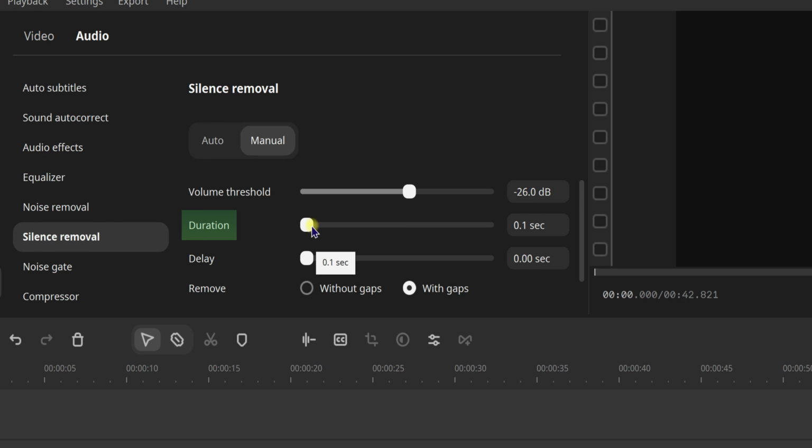Next is duration. This tells Movavi how long something has to stay quiet before it counts as a silence and gets cut out. I like to set mine to 0.1 seconds. As you know, I talk pretty fast though, so if you prefer a slower pace, you might want to bump that up a bit. Then the last slider is delay.